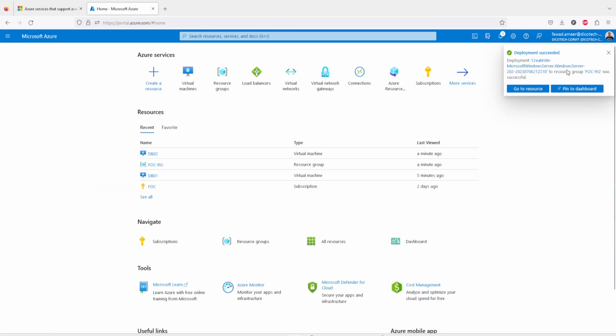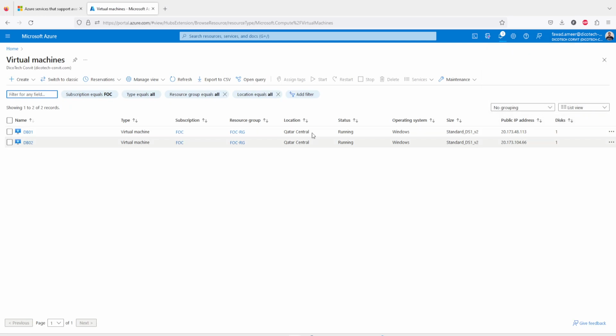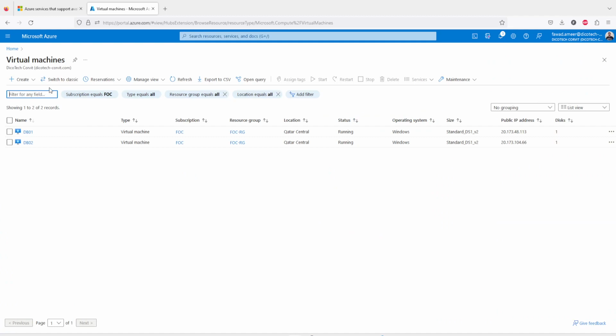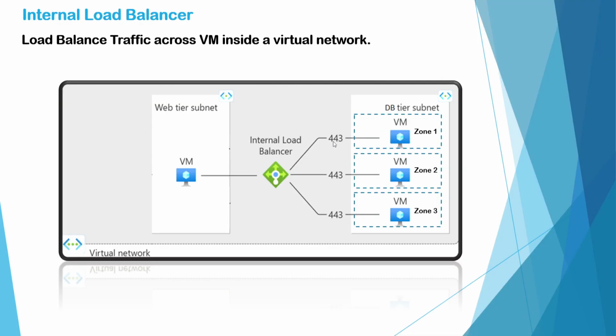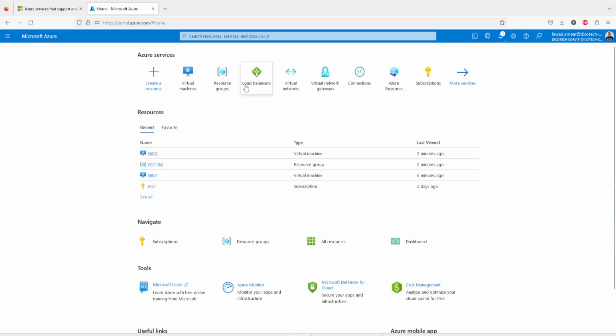Now the second virtual machine is also configured. As you can see, DB1 and DB2 are in running state. So let's go ahead and configure our internal load balancer. In this topology, the port is 443, which is for HTTPS, but I am going to use port 80 for HTTP traffic. So let's go ahead and configure our load balancer.